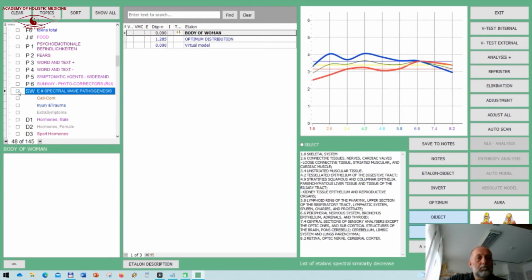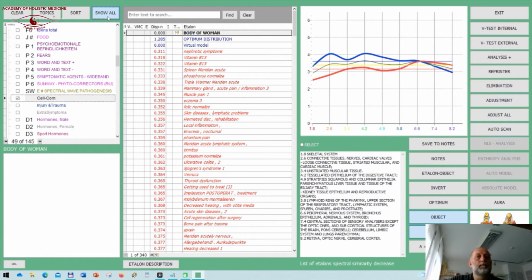Do we want to know more? Maybe cell communication. Oh, it's empty. The list is empty. What can I do? If the list is empty, they are not adjusted to this object. But I can take a look if I click on the button Show All. Show All means show me everything. Okay, let's start with nephrotic symptoms. Take a look at the coefficient, the value: 0.311.